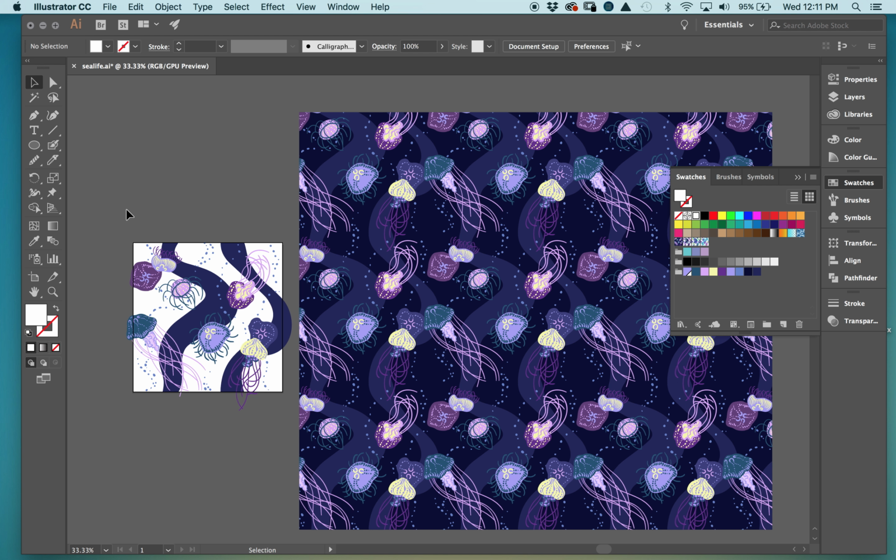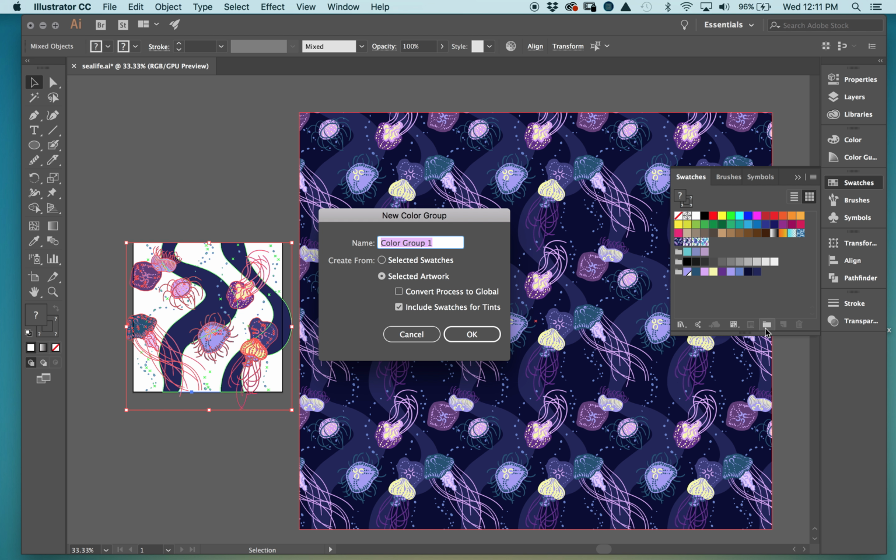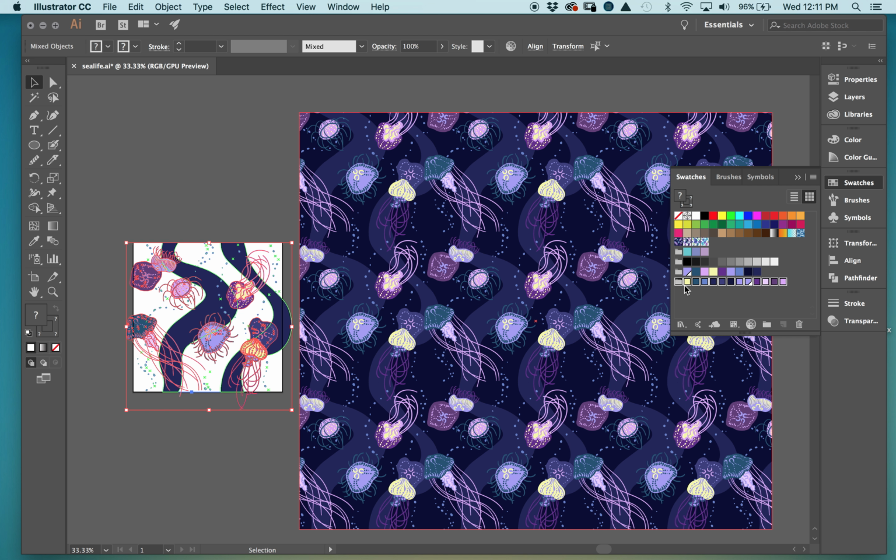So the first thing I want to show you is when you take your tile, you can gather all the colors from your tile by simply highlighting it and hitting a new color group in your swatch panel. And I'm going to call this one Jellies. And you'll see it pulls all of the colors that are in this artwork. Now, in most cases, as I'm going, I'll just start dragging the colors into a new group and trying to reuse those colors because I don't want to end up with like 9,000 colors here. You want to keep your patterns a little bit on the simpler side when it comes to colorways.